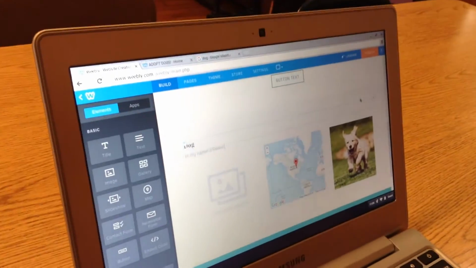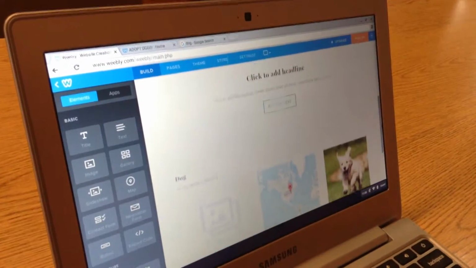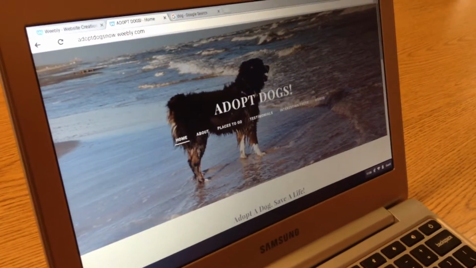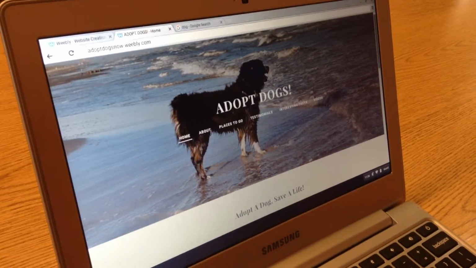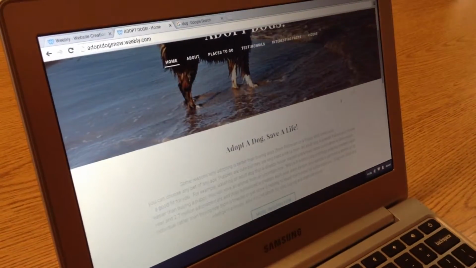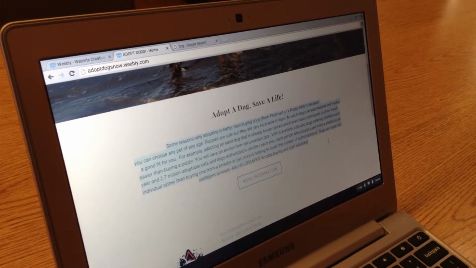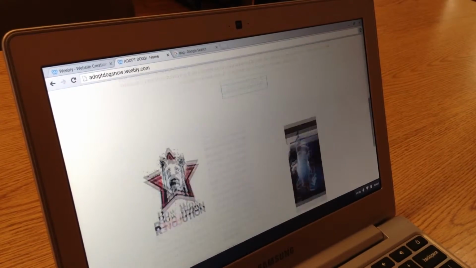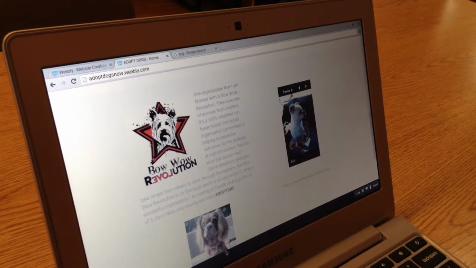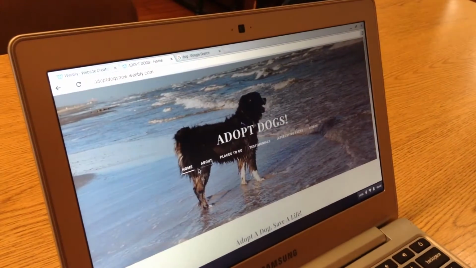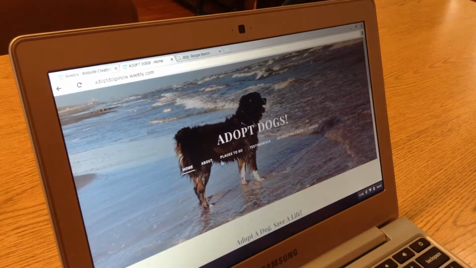Why don't you show us your actual website now? Flip over to the one that you did called Adopt Dogs. And can you just show us those basics that you just showed us on yours? So right here's a title, and then I used a little text box to write all that. I used some images, and I also have a slideshow. Oh, very cool. Then you can add more.